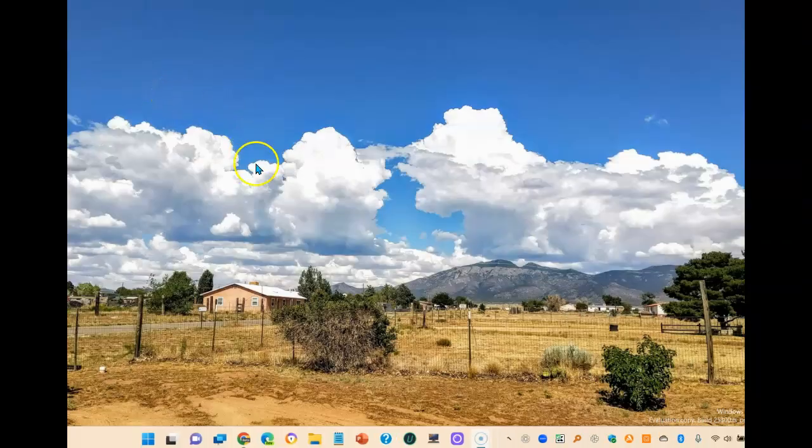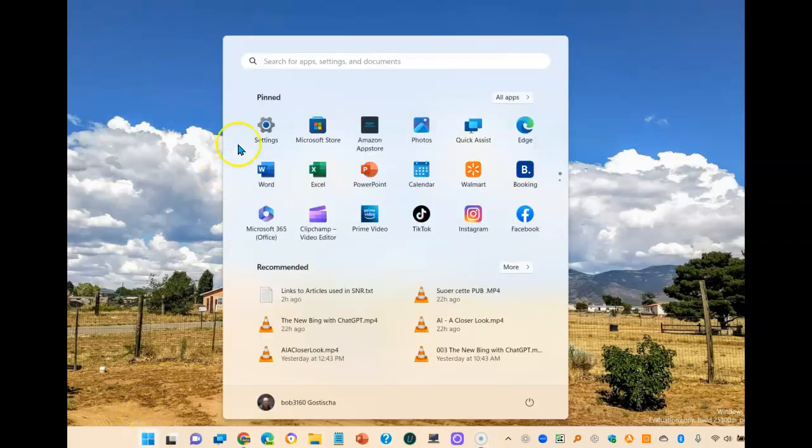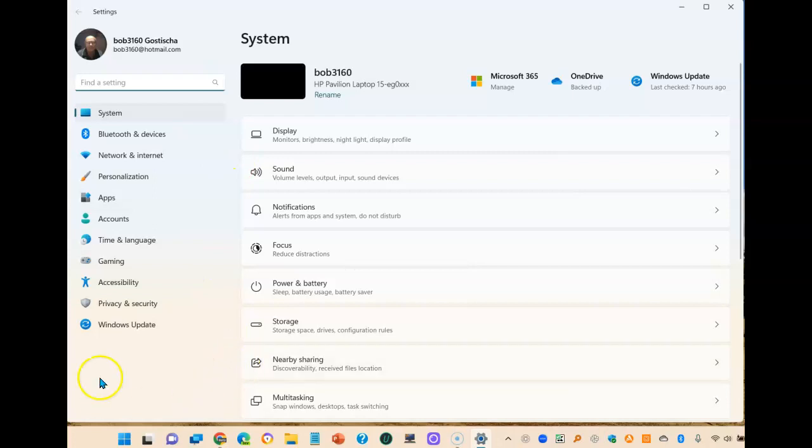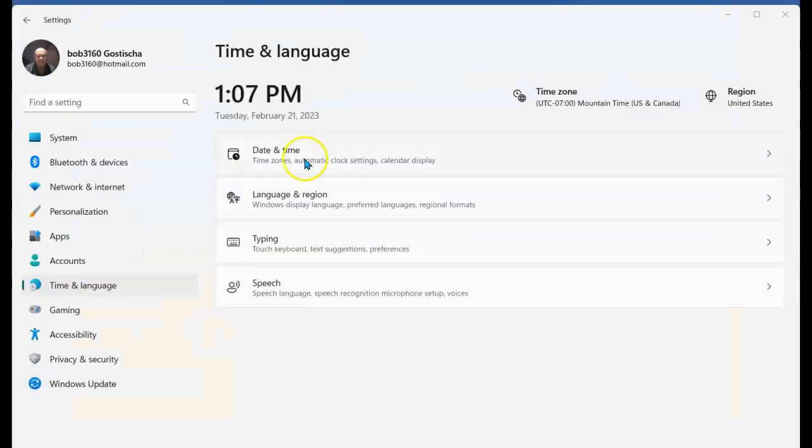Start by going to Settings, and the easiest way to do that is click the Start button and then select Settings. You can also use a shortcut key, and the combination is the Windows key and the I for information. That also opens up Settings. Once Settings is open, go to Time and Language. Once that opens, select Date and Time.